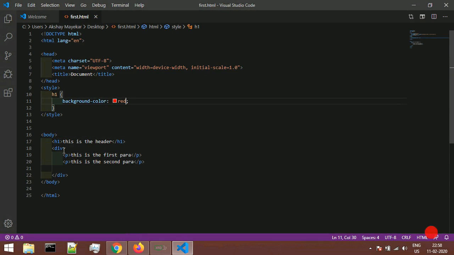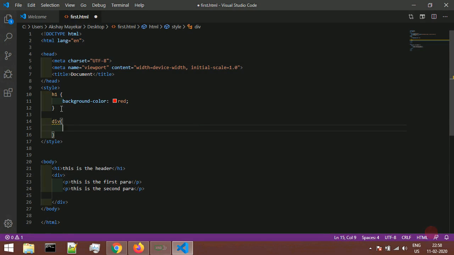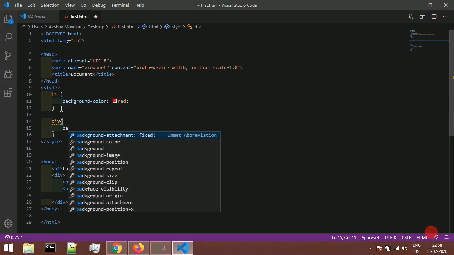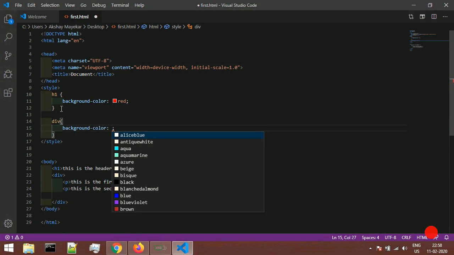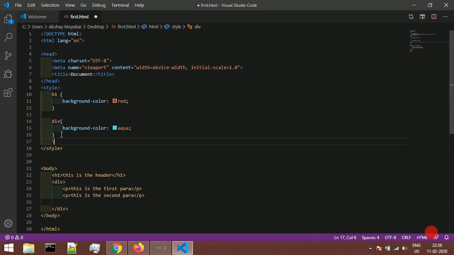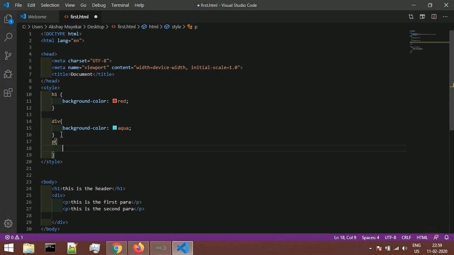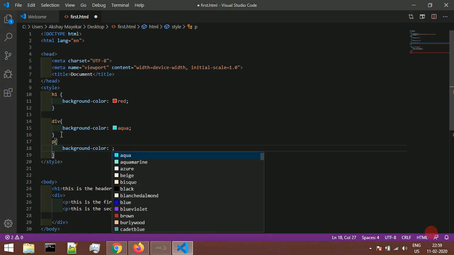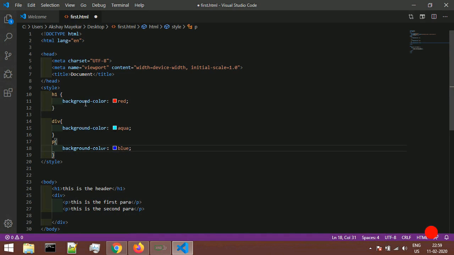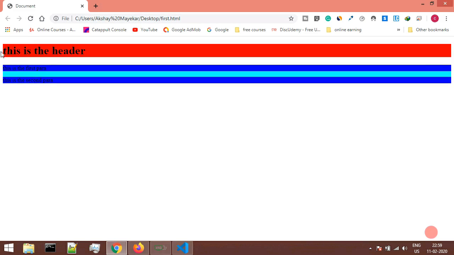Now if I want to give the background color to this division, I will come down below and say div, and again make use of the open and close curly brackets. Then I will say background-color, and give the background color as aqua. And if I want to give the background color to this paragraph, I could do that over here. I will say p, open and close the curly brackets, then again background-color, and then I will say something like blue. This will be giving the color to all these elements. Now I'm going and refreshing this page.